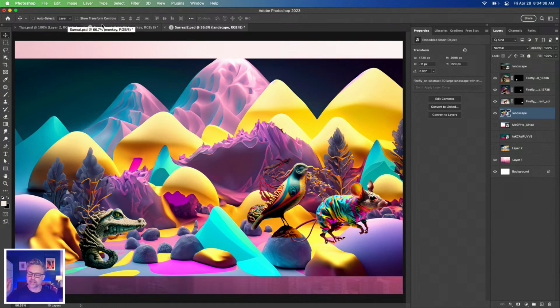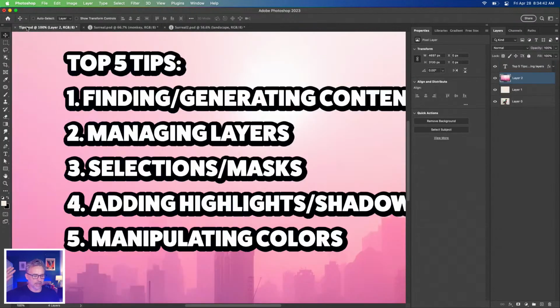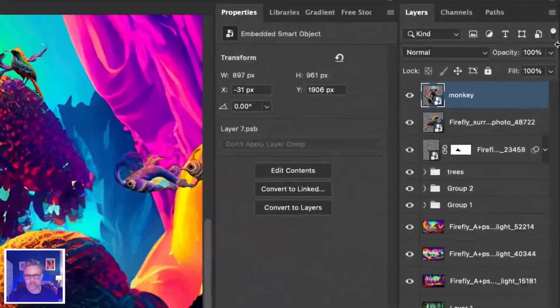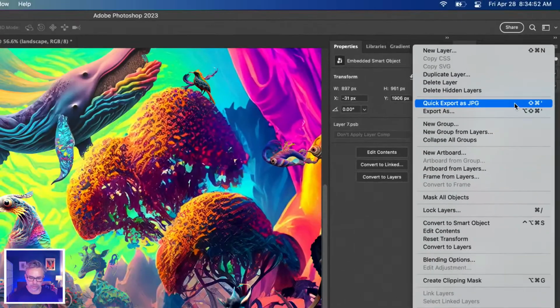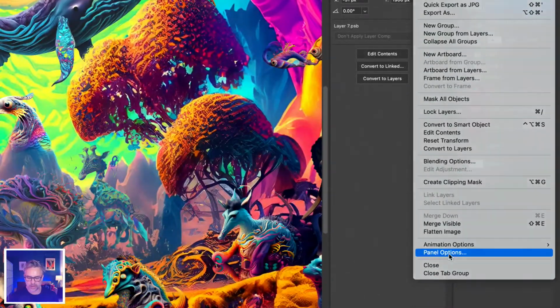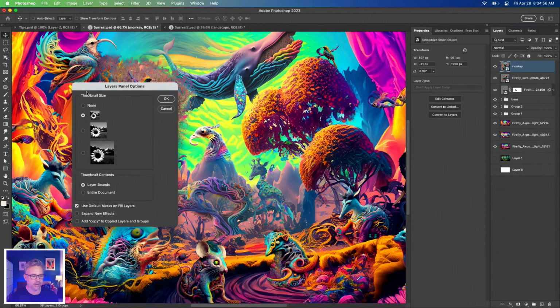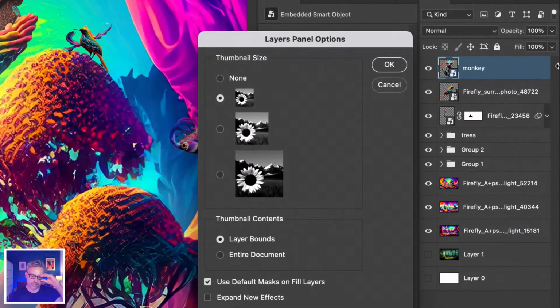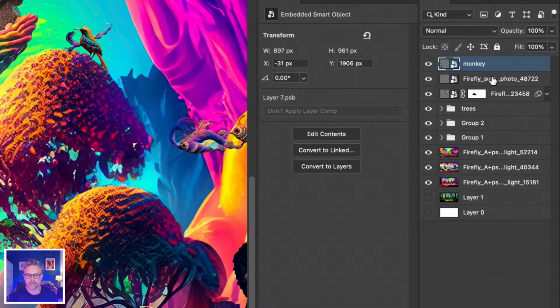But let me jump to another file. Are you ready for this? Again, we're managing layers. How do you actually manage and even optimize Photoshop? First, usually what I do, and this is already turned on, is go into panel options. This is probably my favorite of all the tips, just because I do have a ton of layers. Right in here, typically this might be set to entire documents. So let's see what that looks like.